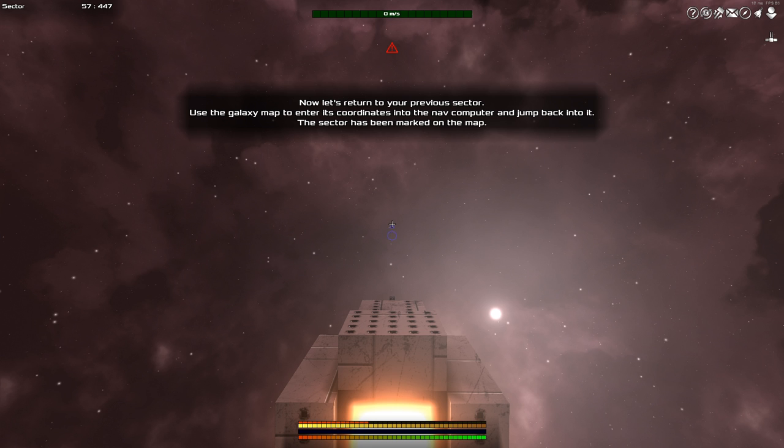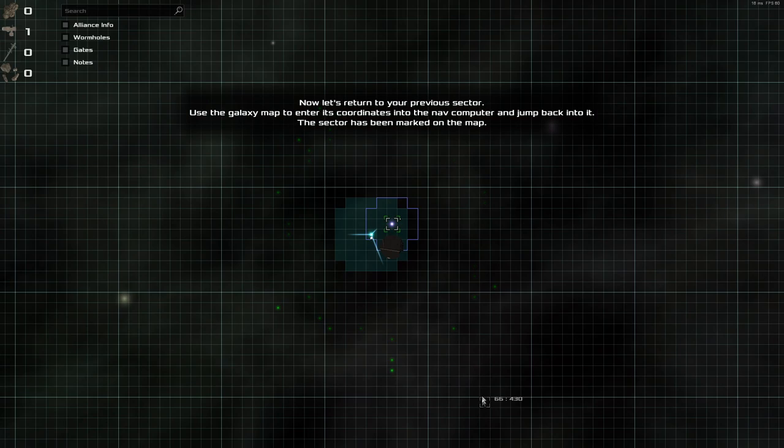Okay, now we want to return to the previous sector. So M, let's go back to that one there. Right click, enter coordinates in the nav computer. I like this tag sector, post it in chat. Or we could enter coordinates manually. We could add a note too. Those are good features.